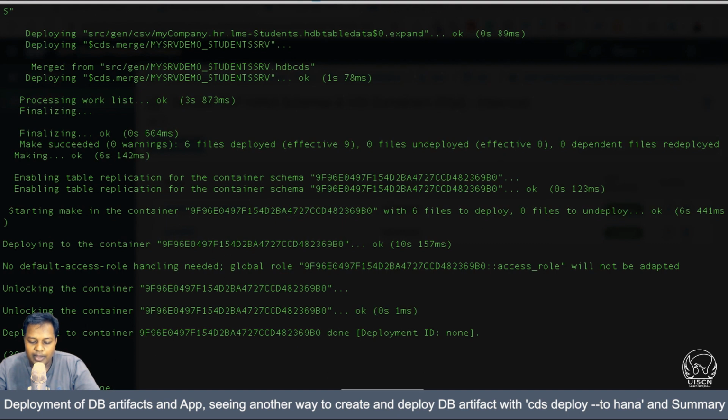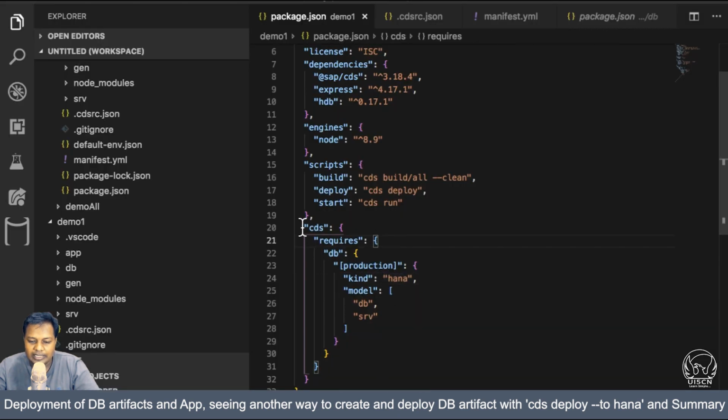Now if I come back to the project, I see in the package.json, where I have removed this part, that previously it was written SQLite. Now it is written HANA. And also there is a production string written here in the key of this particular configuration.